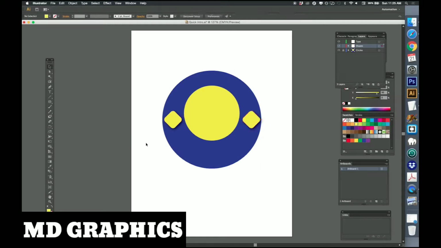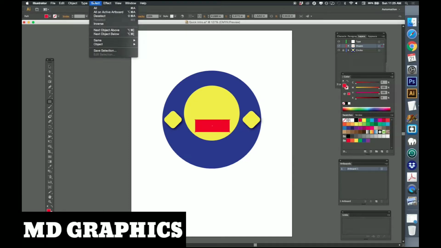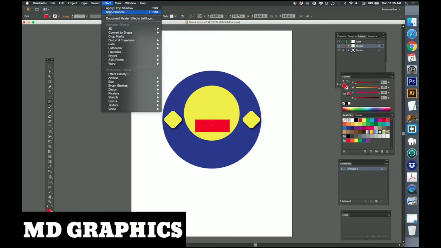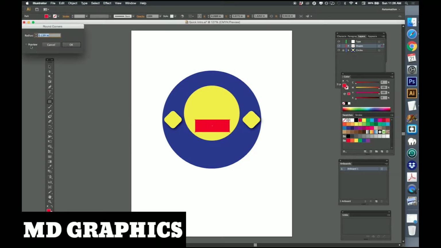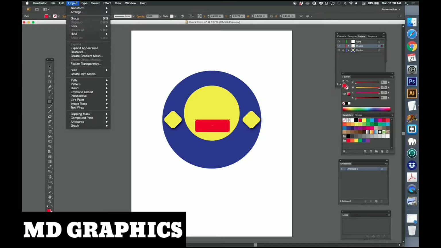Let's make a couple more shapes. I'm going to make a rectangle. Fill it in with some red. I'm going to round the corners of that one a little more accurately. Put it on preview. That's pretty good. I'm going to expand appearance so I can work with it.